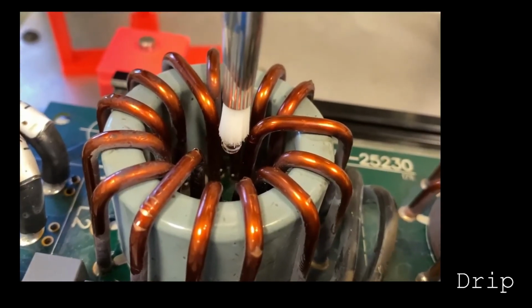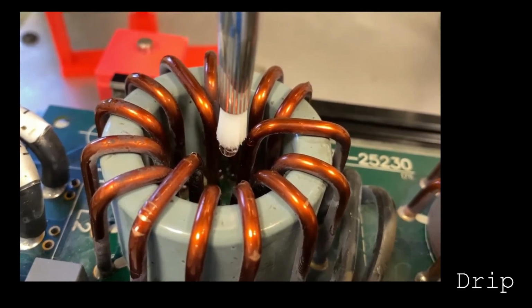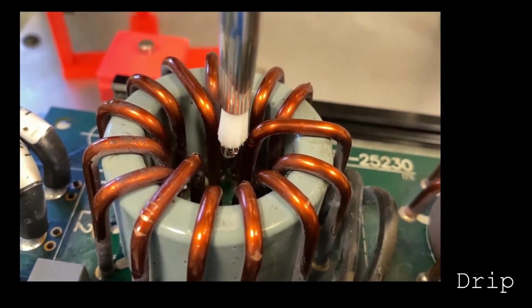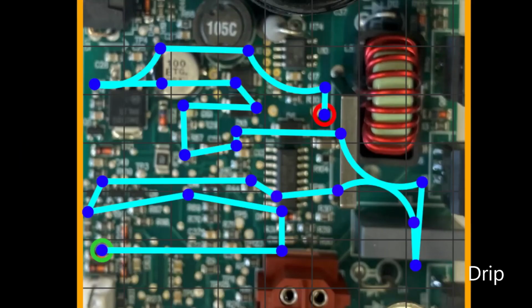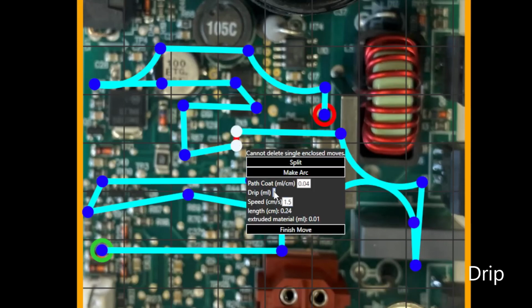If you have a place that's hard to reach with the brush, you can just hover above it and let the conformal mixture drip into place. To add dripping to a point, right-click on the move and click in the box next to Drip milliliters. Type in the amount of milliliters desired to drip. Press Enter to save.